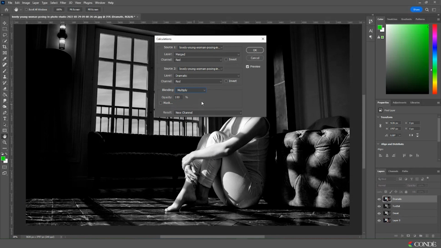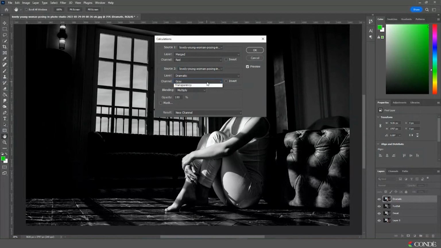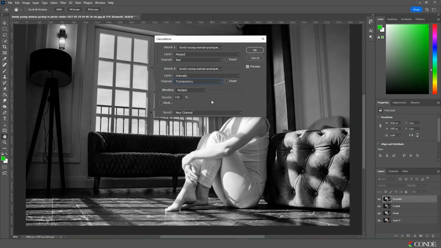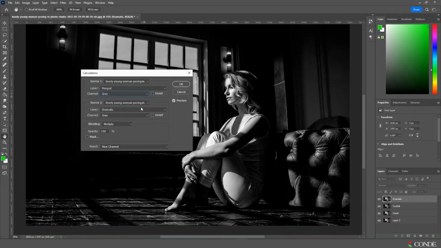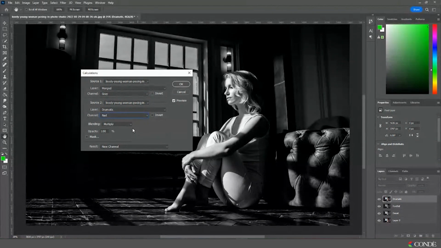Now, another thing you can do is play around with the channels, and you can change it from your different channels of your gray, your green, your blue, or you can make it transparent. All right, so I'm going to go in with this, and I'm going to change this from red and bring that to the gray channel, and I'm going to bring this to the red channel. So I'm just going to switch those.